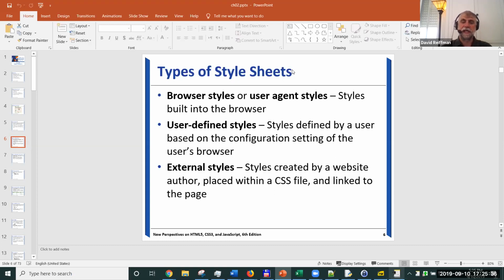And then we have external styles, which are styles created by a website author, placed within a CSS file, and linked to the page. And this is what we're going to be dealing with mainly, creating our own look and feel for web pages.